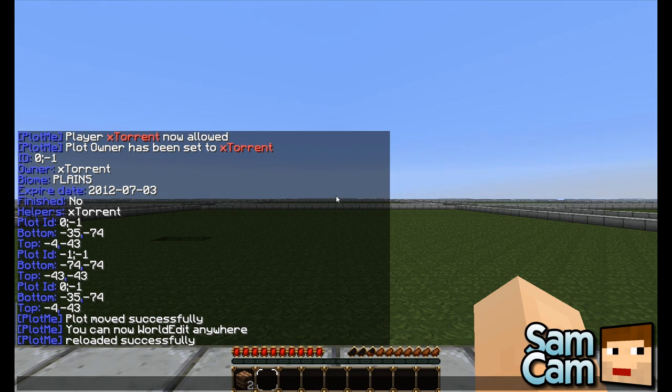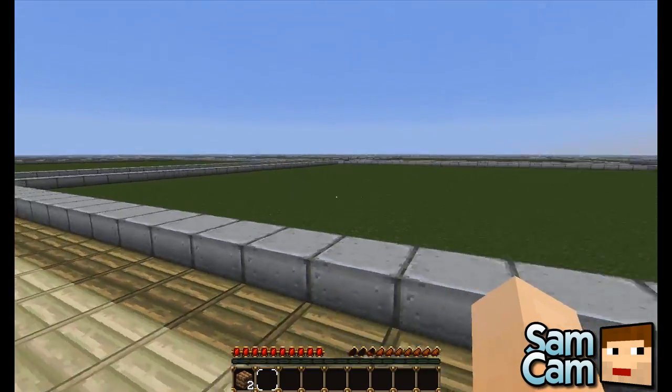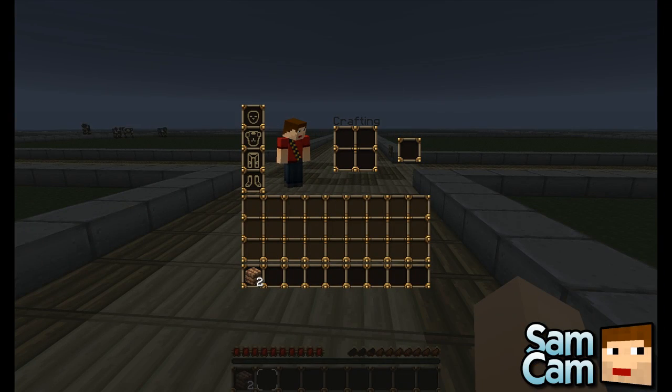I see. And we can also teleport to other people's homes by doing PlotMe home, and then the player name, so let's say xtorrent, and that will teleport us to your plot there. And that concludes today's tutorial.